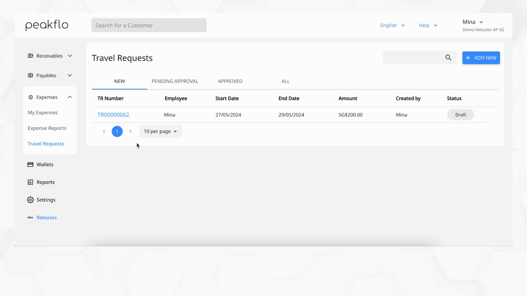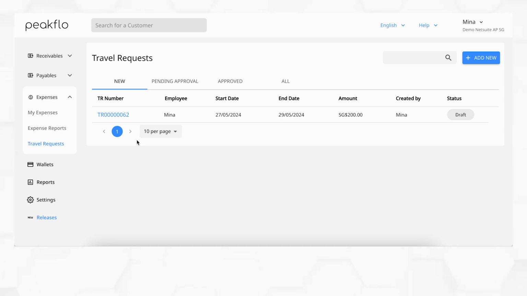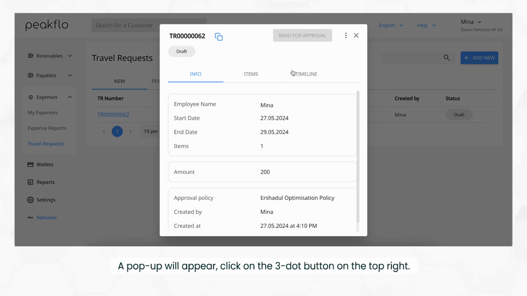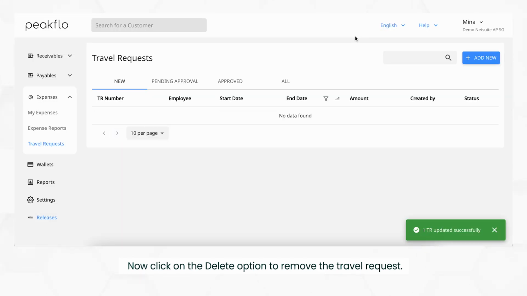How to delete travel request. The employees can go to the Travel Request tab from the left navigation bar. In the New section, click on the travel request to open it. A pop-up will appear. Click on the three-dot button on the top right. Now click on the Delete option to remove the travel request.